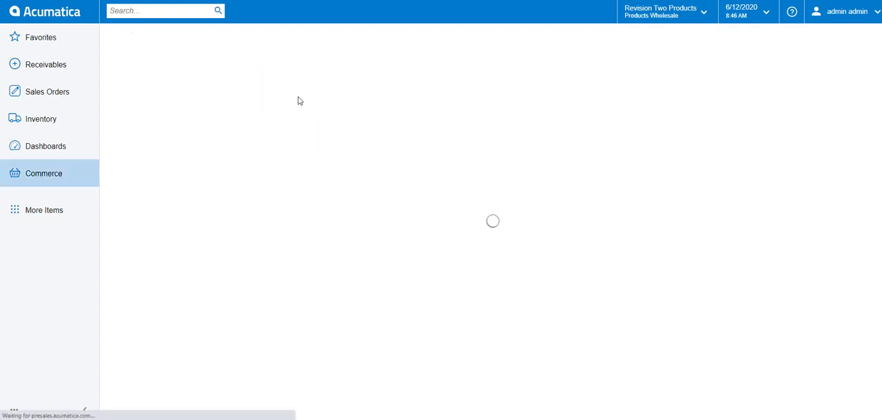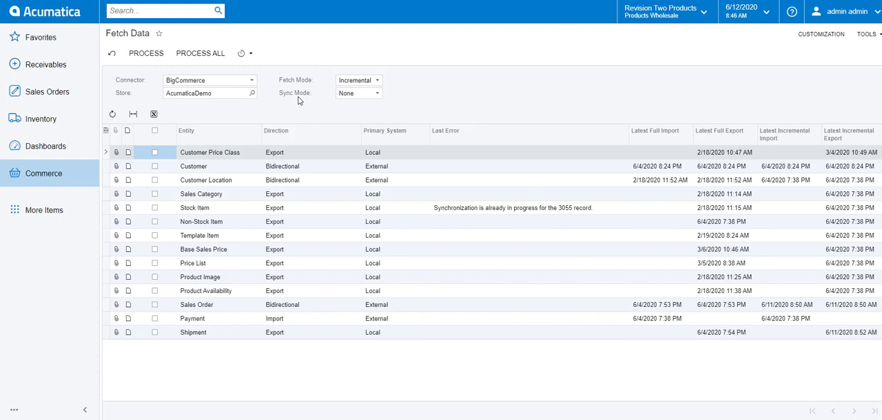Okay, and then if we go into these two windows, fetch data and sync data. Like I mentioned before, the connector is essentially a layer that sits on top of the ERP. And when you're fetching data, what you're doing is pulling information into the connector, whether you're pulling it in from the ERP database or from the e-commerce platform.